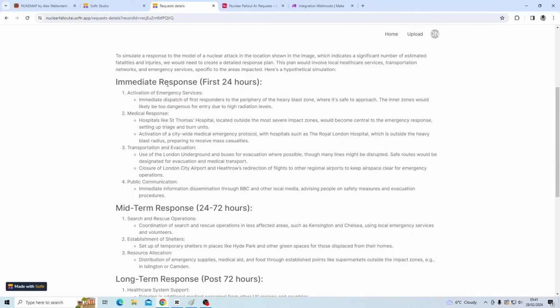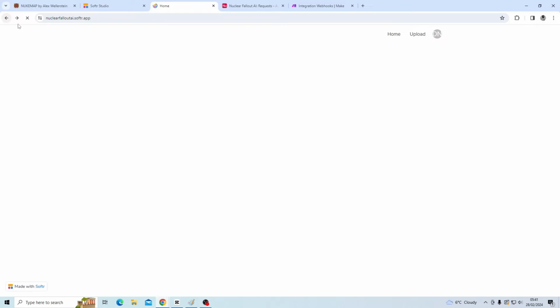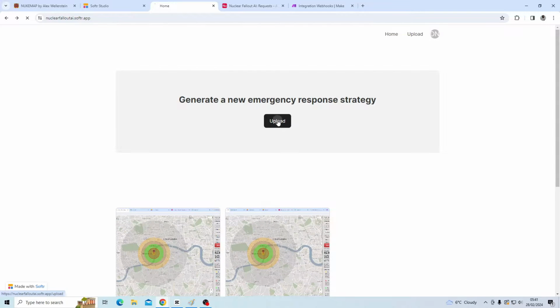So you can see here in the first 24 hours, immediate dispatch of the first responders to the heavy blast zone, or the safe part to approach. It's talking about specific hospitals in the area. It understands the area is London and is saying what to do for the London Underground and transportation network. So it's providing a personalized emergency response strategy. If we go back, we can upload.